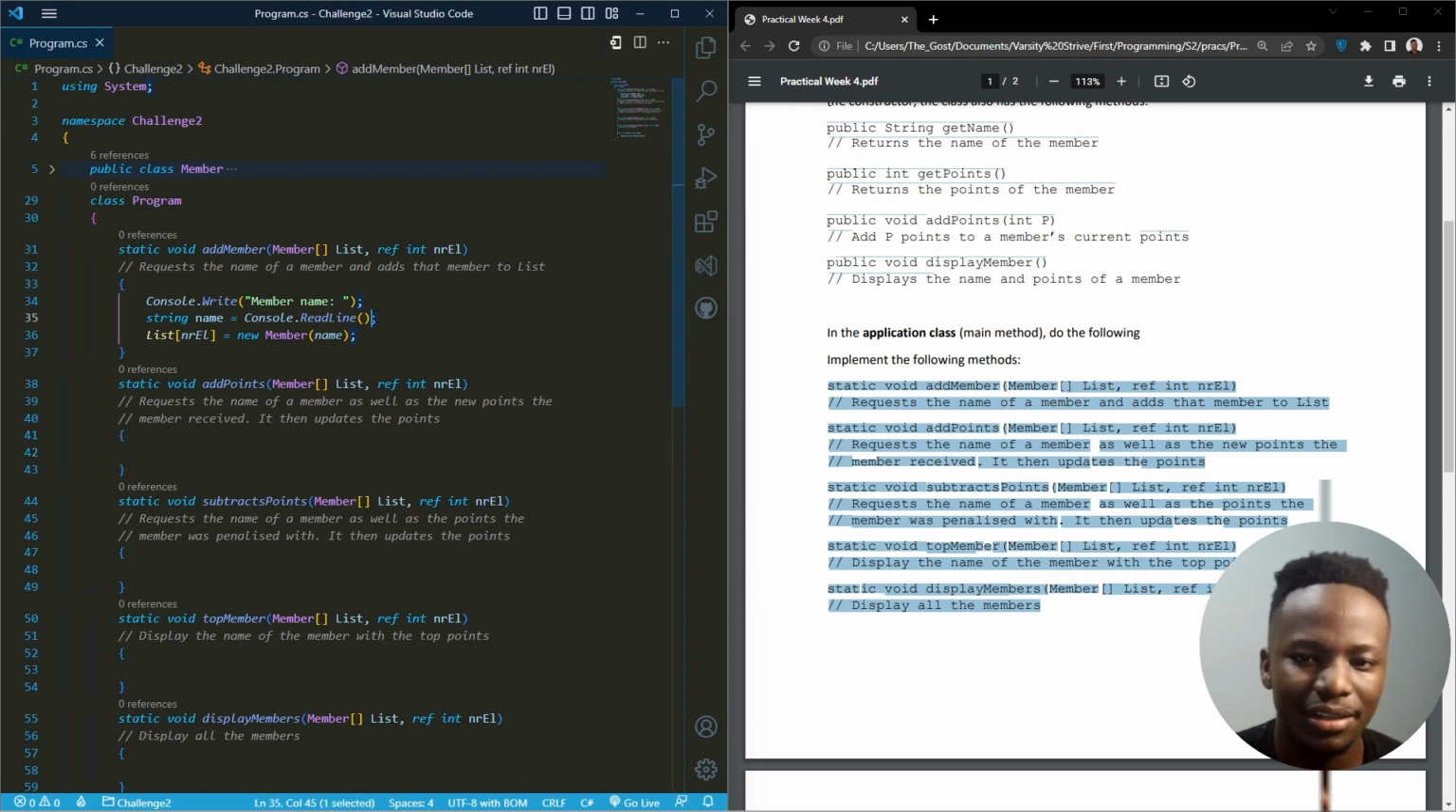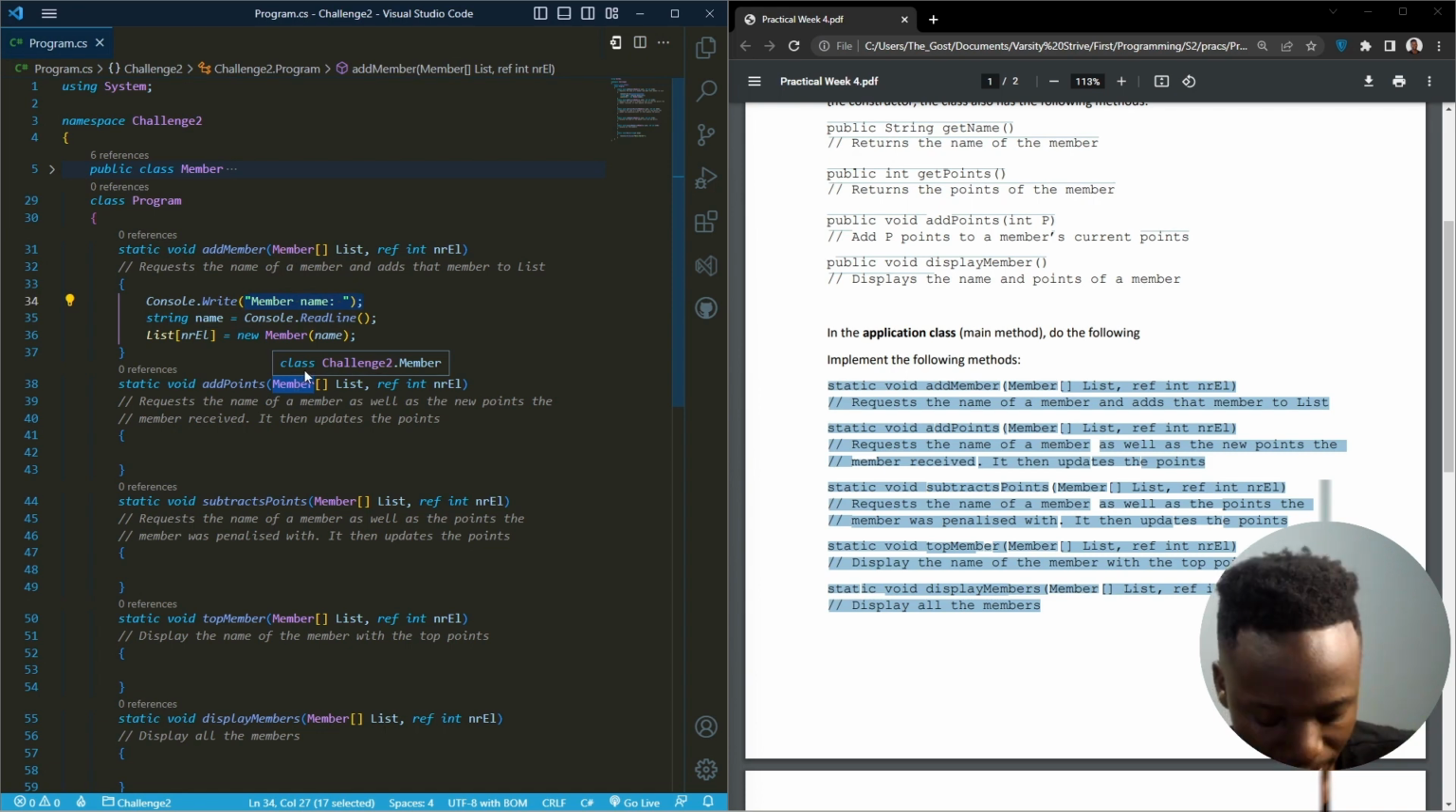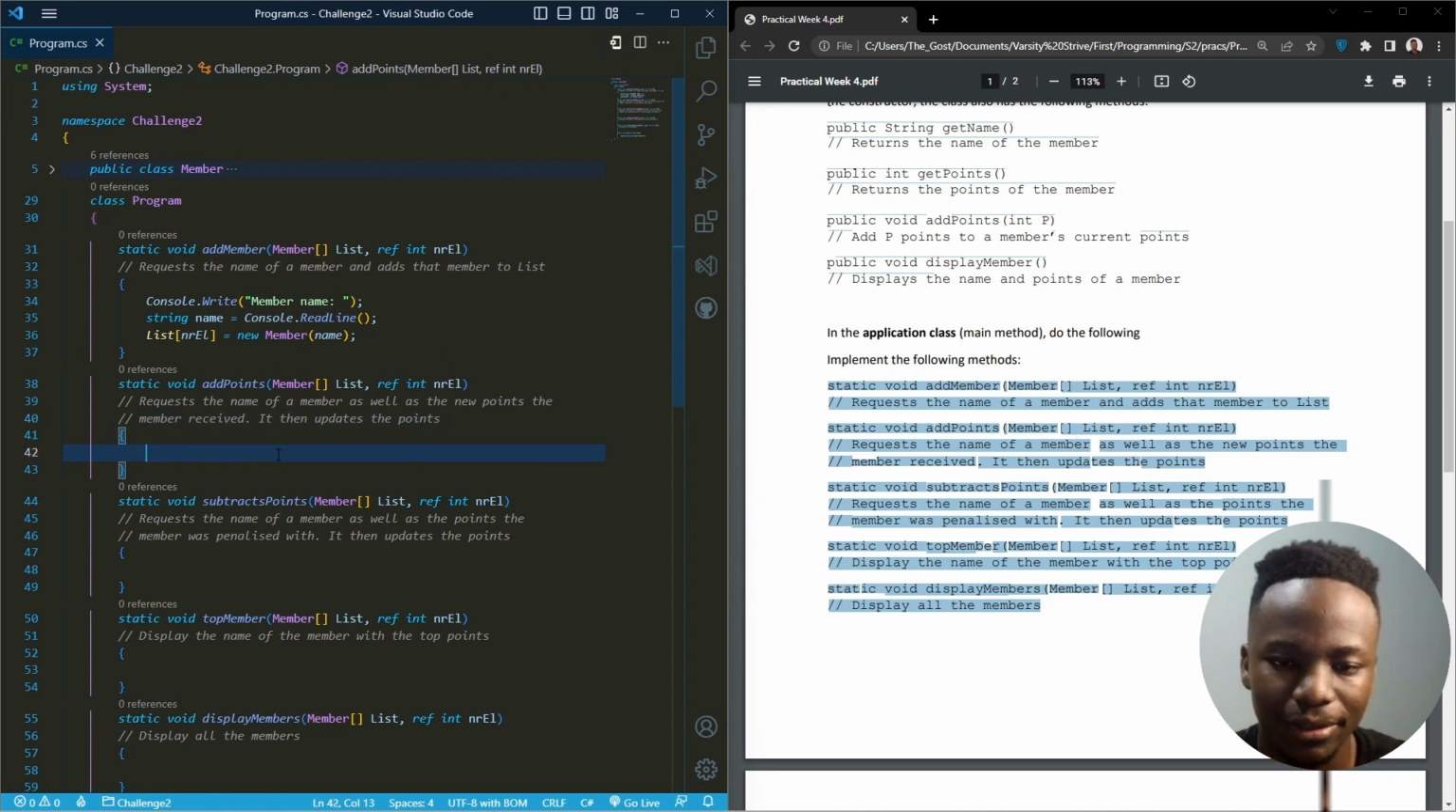Actually, what we did here was wrong, because before we insert, we must make sure that we don't have any repetition or duplicate of member names here, because the member name is like a primary key. If you're familiar with databases, it should always be unique, otherwise this part won't function properly.